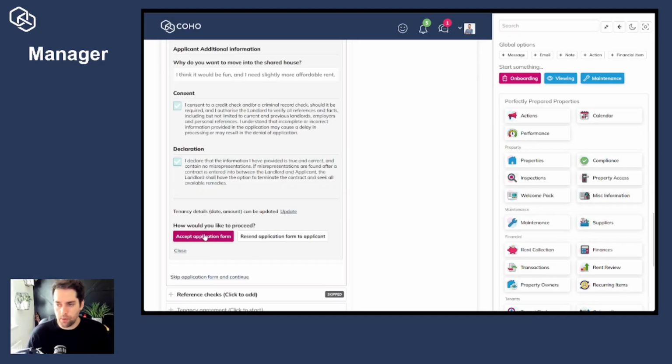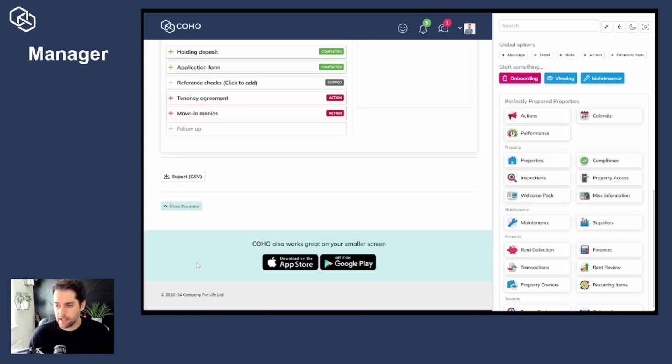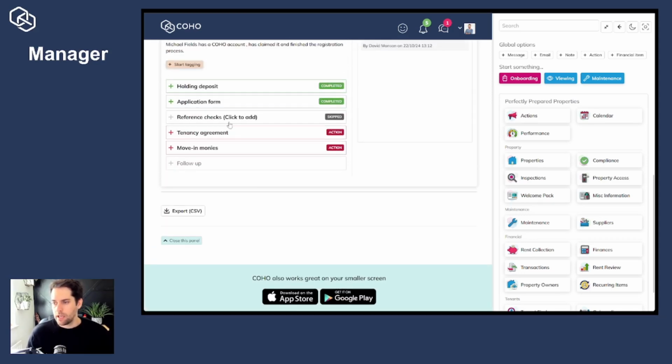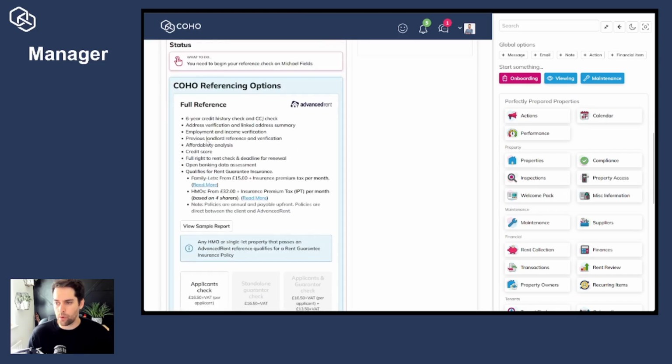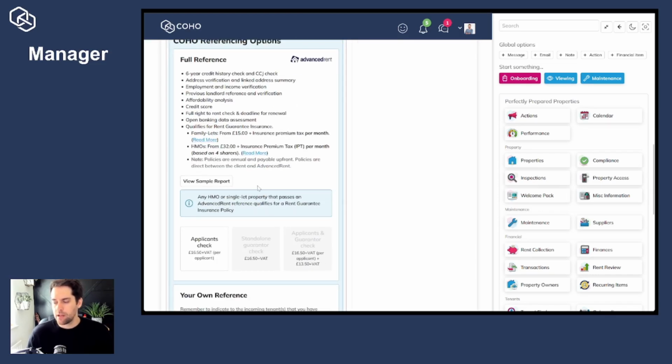Now we are happy that we want to proceed with this applicant, so we're going to click Accept Application Form. At this point, we've decided that perhaps we do want to carry out a reference, so we're going to click to add that and require referencing be carried out.